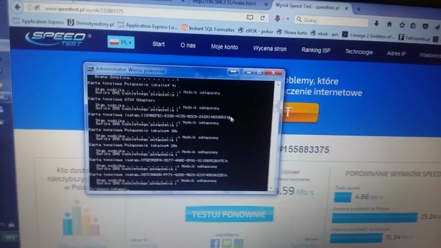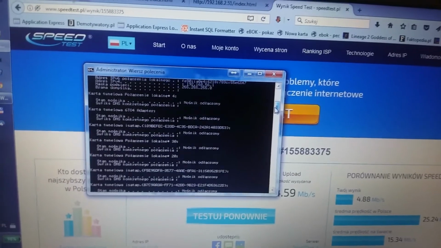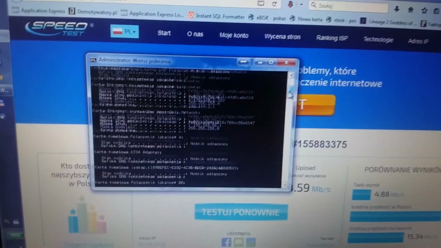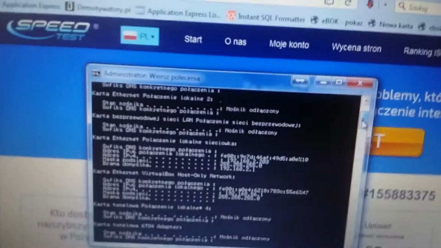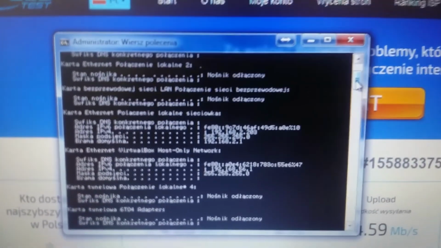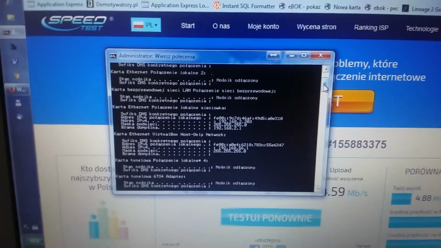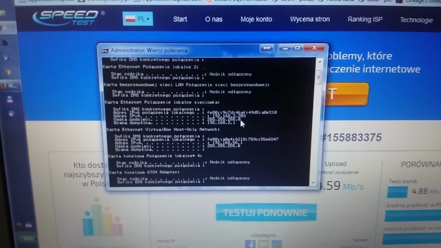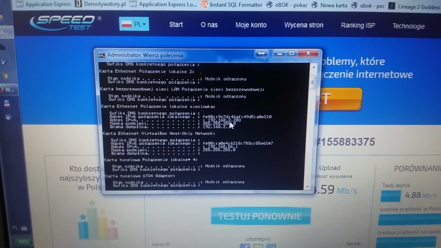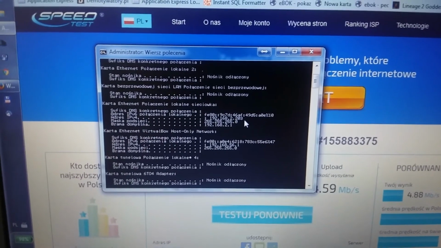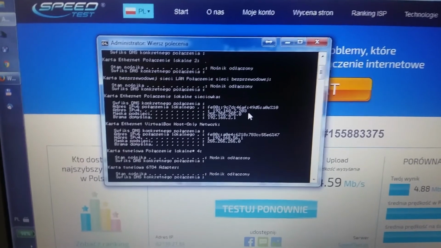And you will see, oh, I have many connections, but I get the address from the router, which is 203. Okay, and it works.